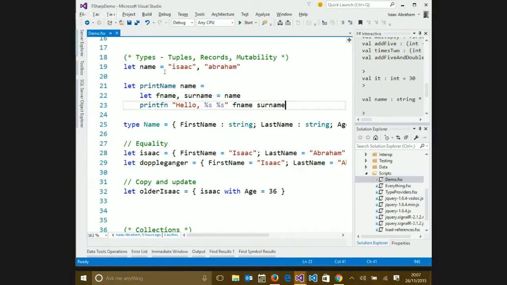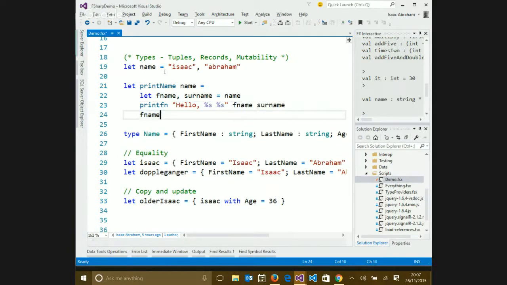And I can return a tuple as well, so I could say fname, comma, sname, comma, 5. Now, if you look at the signature here, he says I take in the tuple of string and string, and I return back string, string, int. So it's 3 parts. And you can have as many parts in a tuple as you really want.